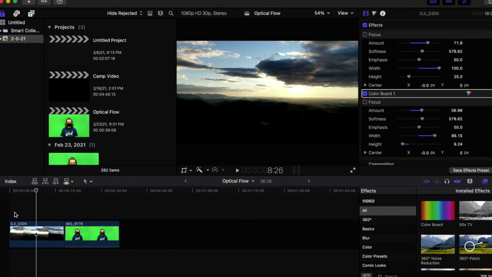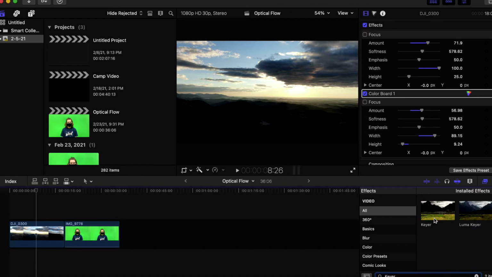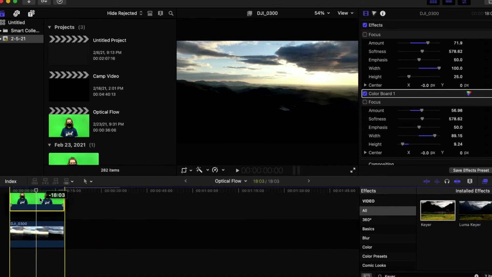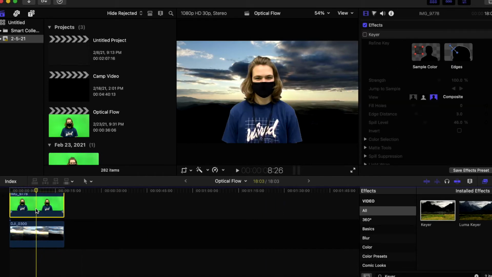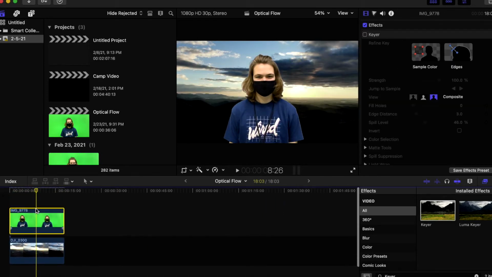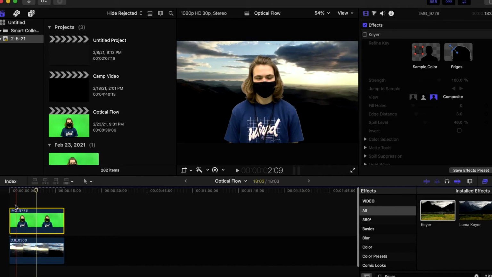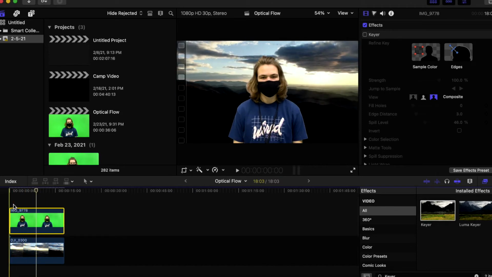And so to do this effect, you're going to need to first find the keyer, and you're going to drag that onto the green screen clip, which you'll then drop right on top. So now we have our subject on top of the clip. Now that looks not too believable, mainly because of the very obviously wide depth of field.